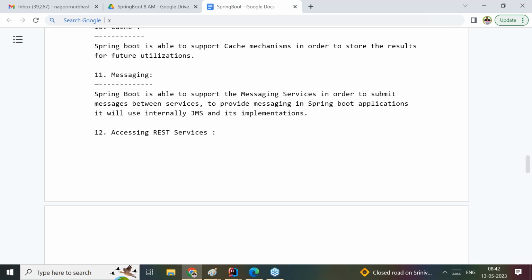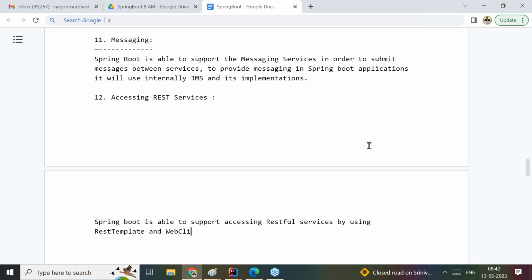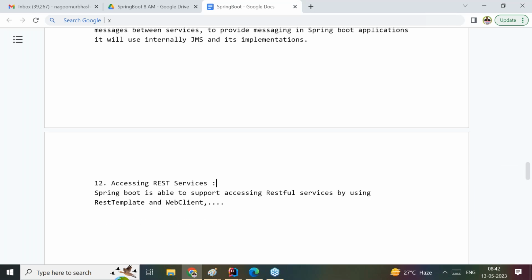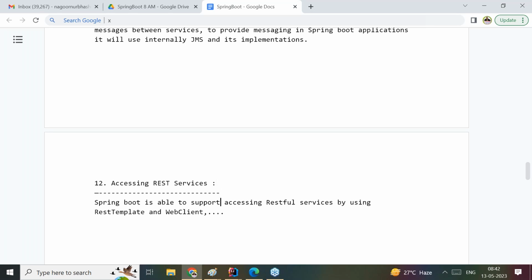Let's understand this clearly. Spring Boot is able to support accessing RESTful services by using RestTemplate and web clients. So many approaches are available to access REST services, and we are going to understand that. Definitely, guys, I'm going to show this point effectively: how to access these REST services from Spring Boot applications by using RestTemplate or web clients. Many options are available here to access them.